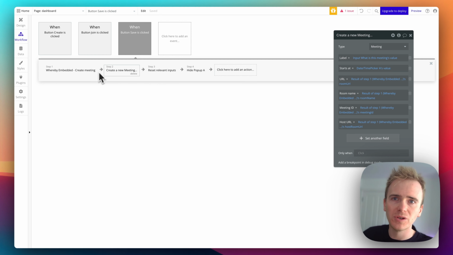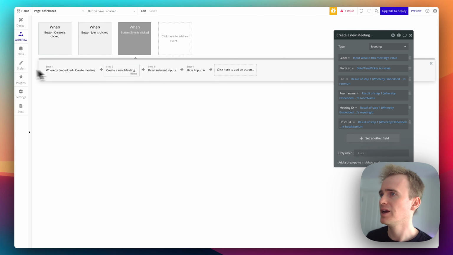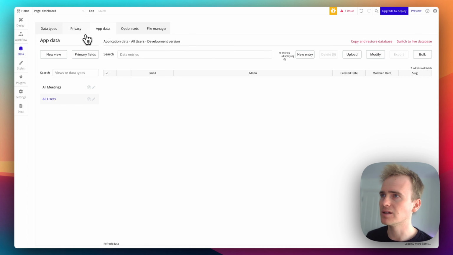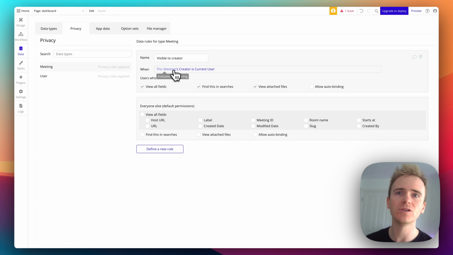But we're going to want to apply some privacy rules here, because privacy rules are the only proper way of securing data in your Bubble app. So let's have a look at data, privacy, and then meetings. At the moment, we're saying that if the current user creates a meeting, they can access all fields. So they can access the host URL and the participant URL.